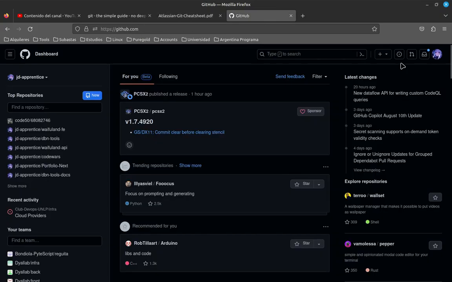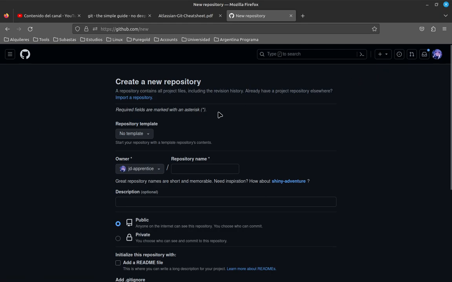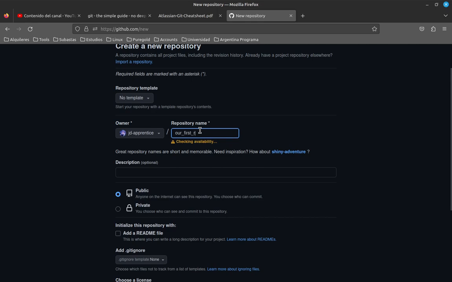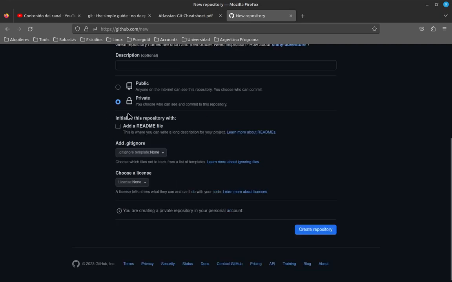We are going to come here to GitHub, assuming you already have an account. If not, it's quite an easy task. You can create it in 5 minutes or less. When you have your account, you come to this plus sign, you press here on new repository, then you can put a name, our first repo. We are not going to use a template, description is optional. I'm going to make it private. We don't need this, so you can skip it for now.